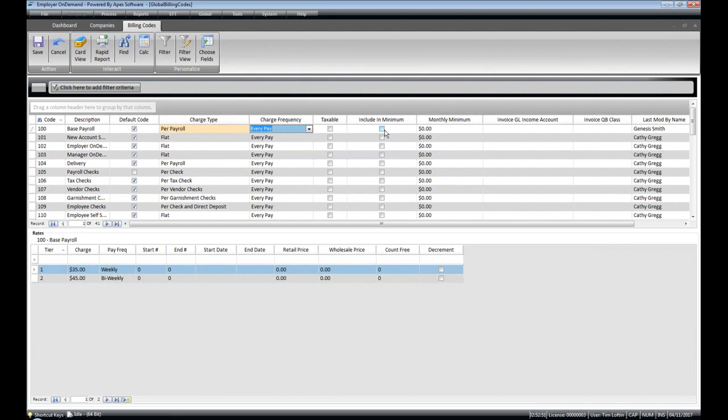Also, at the company level, you can set up minimums. So when I'm setting up a payroll company, I can say that there's a $50 minimum for a month. And if that payroll client doesn't meet that $50 minimum, then the system on the last payroll of the month will bump his invoice up so that he is billed at least $50 for the month.